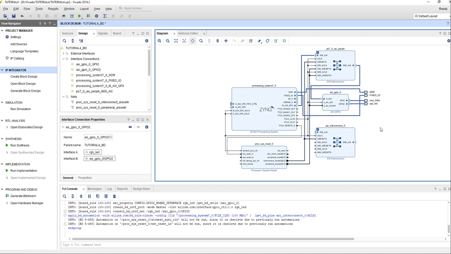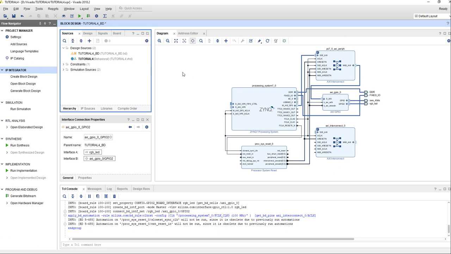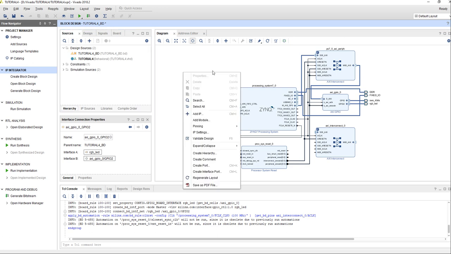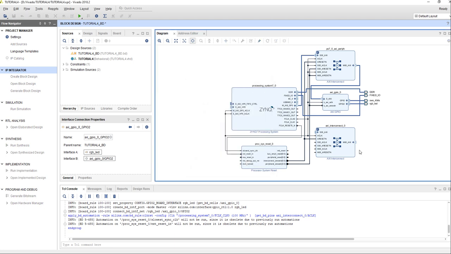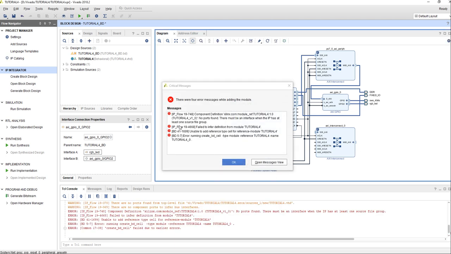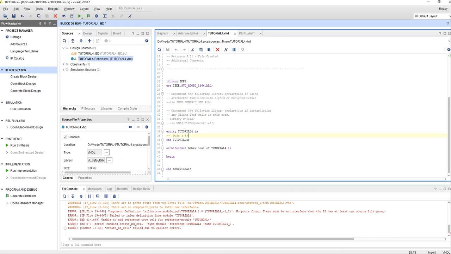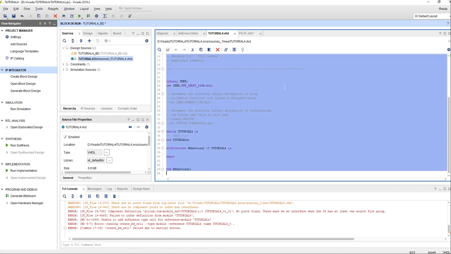Now we'll have to select the module. We have created one VHDL module where all the codes will be written, so that we can switch on the LEDs according to the switches. Now in the VHDL file we have to write the codes.